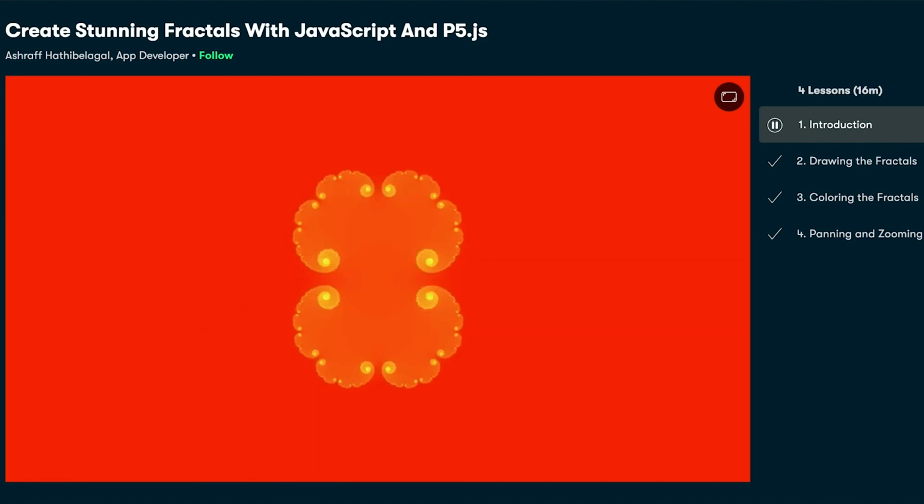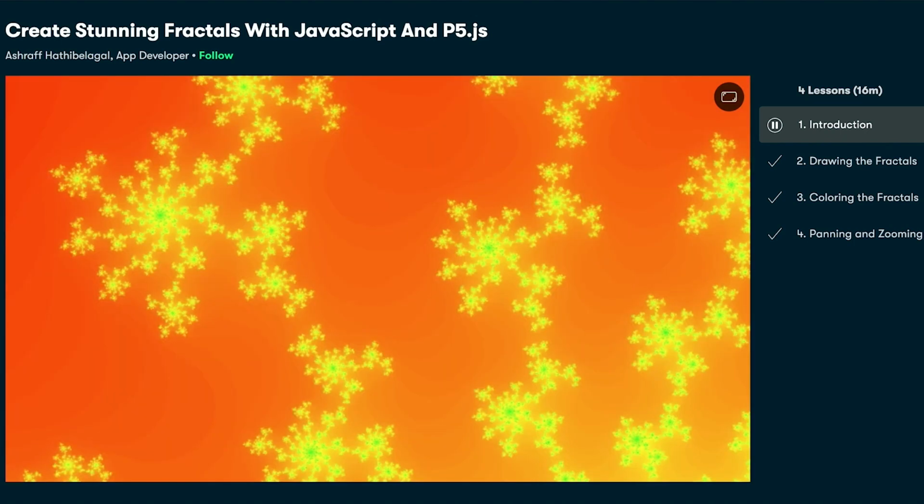Hello maths fans, Dr. Tom Crawford here at the University of Oxford, and today I'm going to be making some mathematical art using fractals. The plan is for me to follow the Skillshare course, create stunning fractals with JavaScript and p5.js. I'll be honest, I'm not completely sure what that exactly means, but the images look incredible, so let's see what I can do.